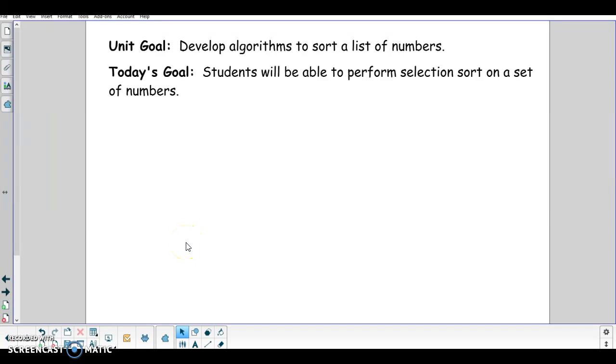All right, the lesson I'm reflecting on is about sorting. There's a first lesson in the unit about sorting. So this particular lesson was about selection sort, and it was done in an AP Computer Science class where we're learning three different sorting algorithms. And this was the introduction to selection sort. So the goal was not to be able to code it, but just to be able to perform it on a set of numbers.